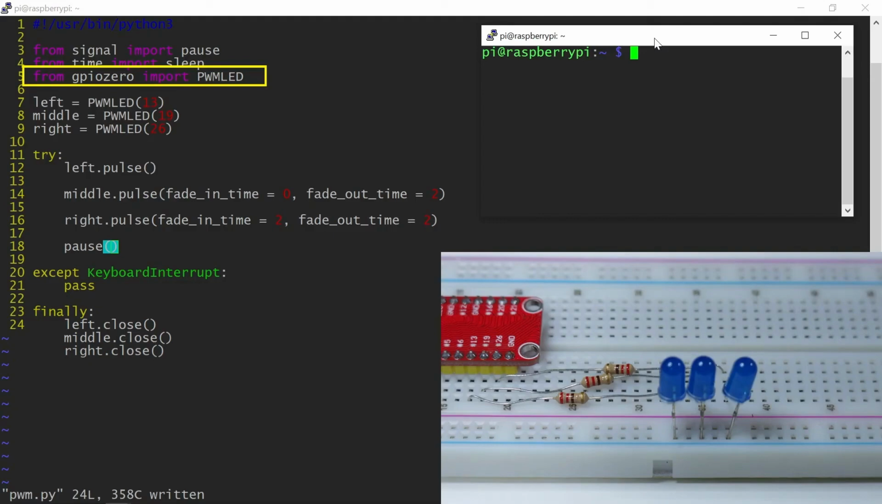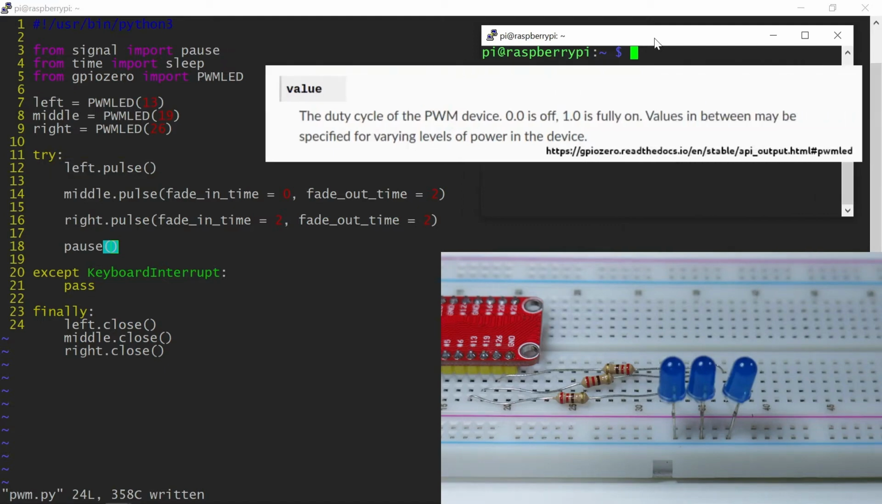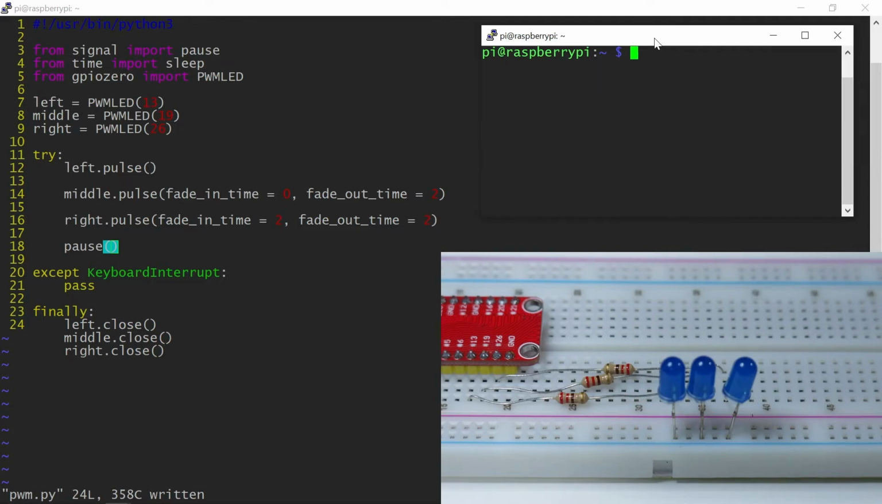The GPIO Zero library has the PWMLED class suitable for that application. This class has a pulse method which will smoothly vary the LED brightness. It also has a value property which takes a floating point number between 0 and 1, allowing you to set the LED brightness from off to fully on respectively.